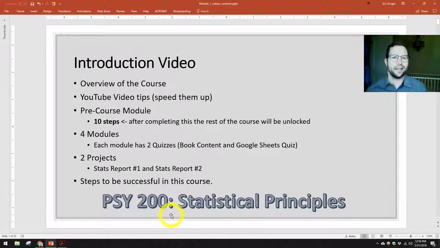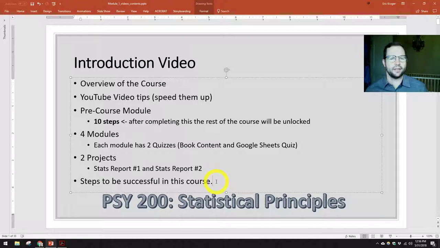Don't procrastinate. You're going to find yourself in a very difficult state if you do procrastinate. Really count on spending 2 to 3 hours a day on this course material.